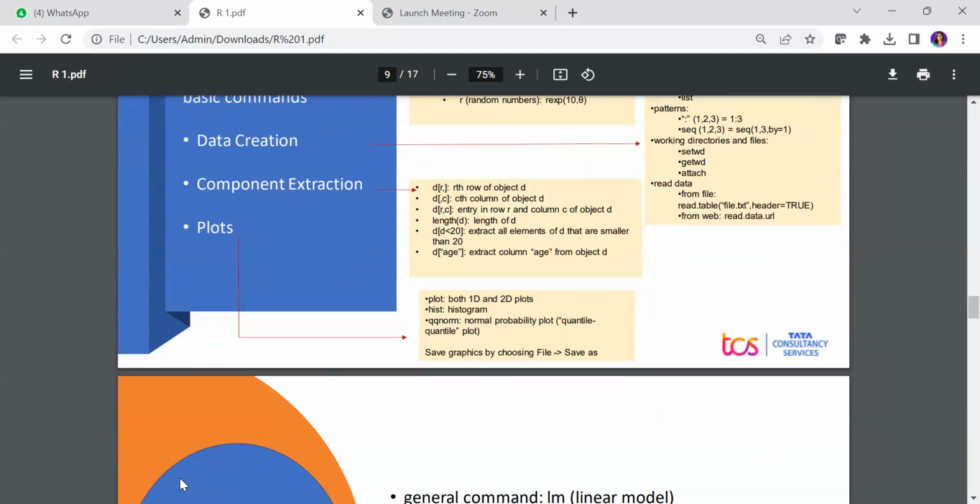Then length of d, if d is a vector, then length of d is how long the vector is. Suppose the vector has 10 elements, then length of d will give you 10. Then d[d<20] will extract all elements of d, a vector or a matrix, that are smaller than 20. Similarly, I put some examples. You can have a look at all these things by going to that R command section and the R library and just exploring by yourself.